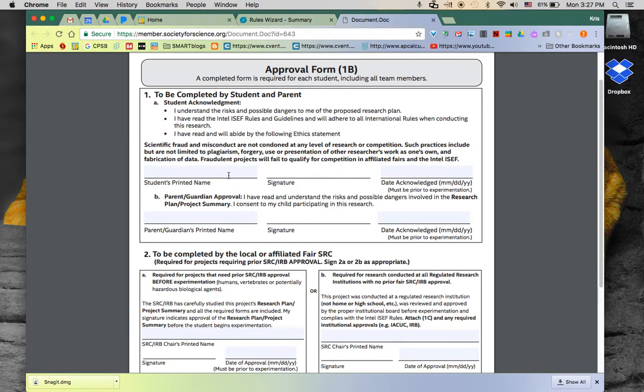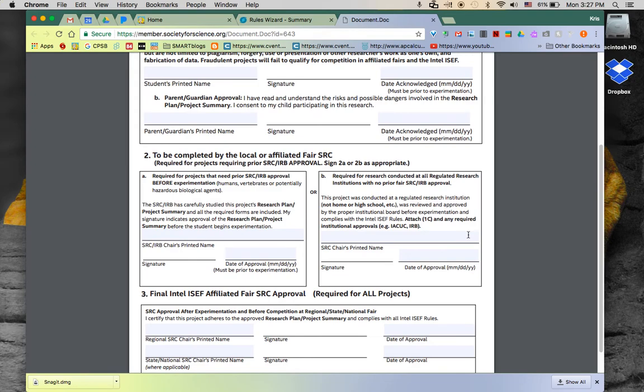The student's printed name is put in. The date acknowledged, notice it says must be prior to experimentation. And the parent or guardian's printed name and date acknowledged must be prior to experimentation. So far, every date that's been on a document has been before experimentation has occurred. And then, because of the nature of this experiment, we are going to fill out Form 2A, which tells us that we have to do it if we have human subjects.